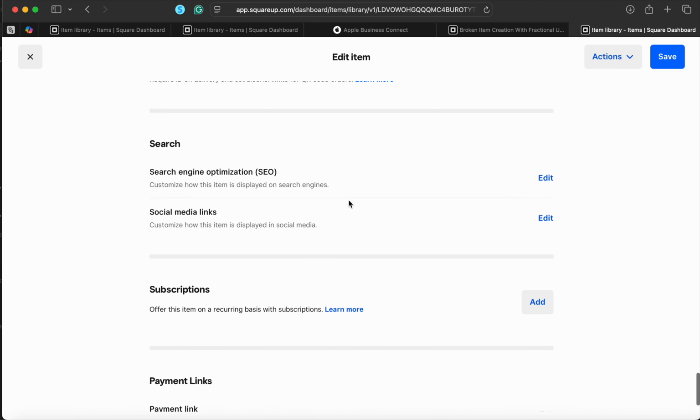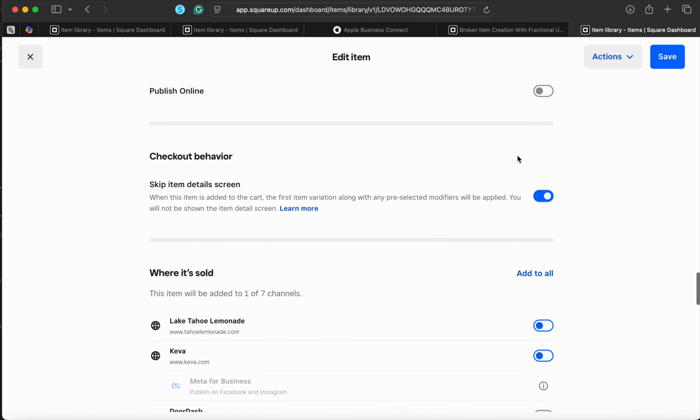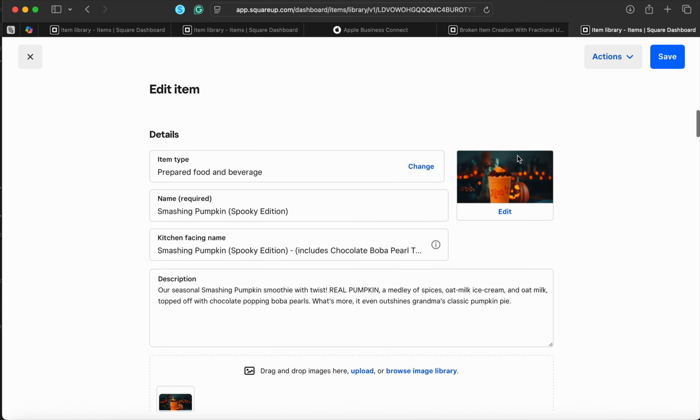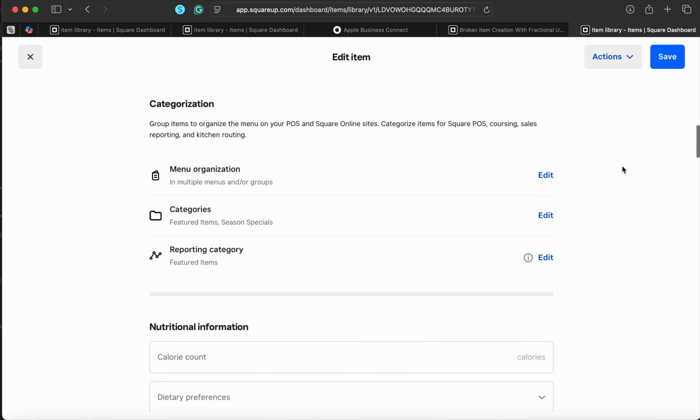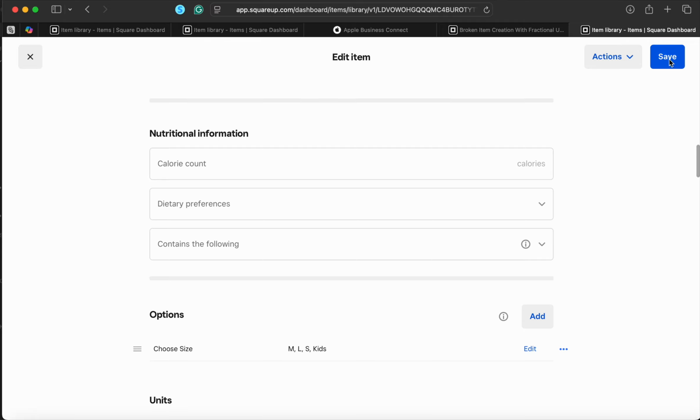Yeah, there's the SEO. Looks really good there. Social media links, I never really understood because it doesn't really give you a link. But anyway, the only confusing thing that I can see here is the sizes. That's the big one. Other than that, looks pretty good. So cool.